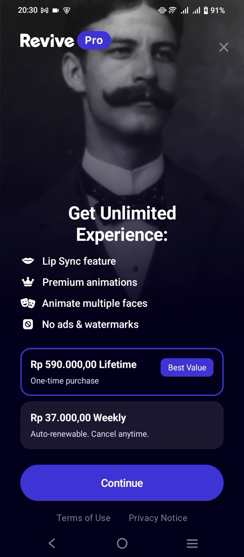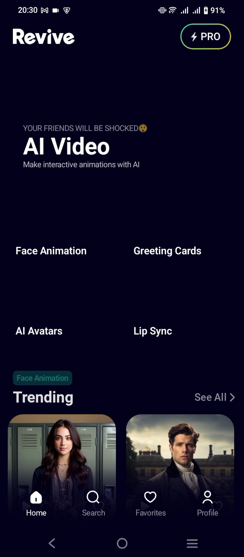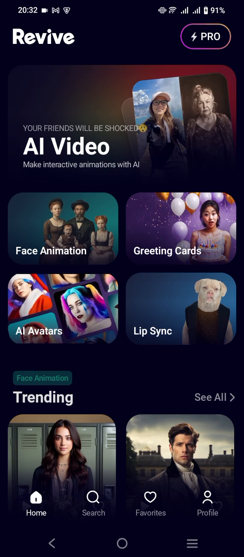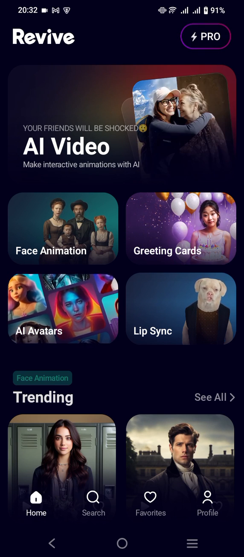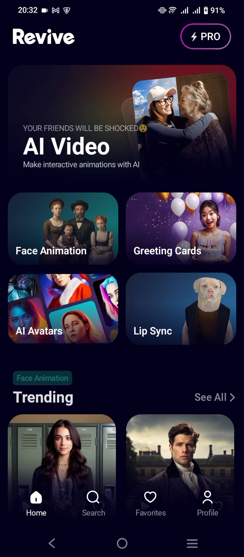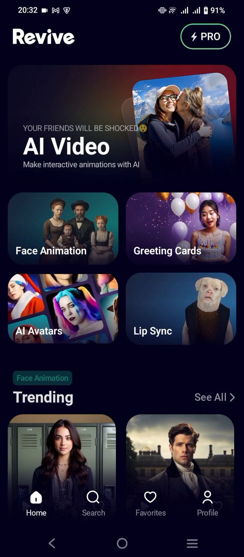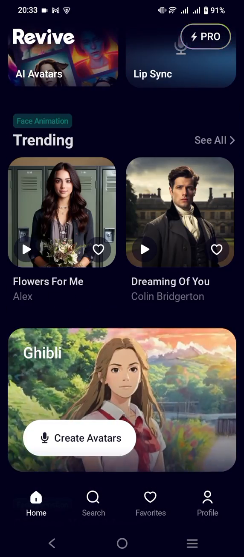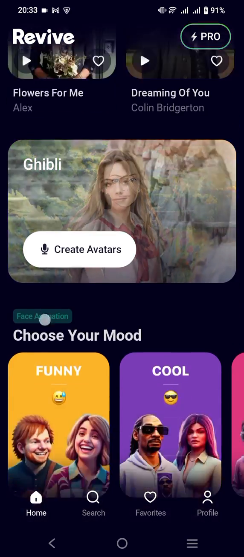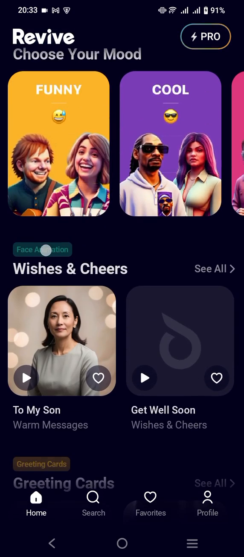But maybe there will be a lot of advertisements during the process. If you're okay with that, then you can skip it, and kindly wait for the ad. After that, it will bring you to the home page over here. Since we would like to create the advice animation To My Son, you can just scroll down and choose the category of wishes and cheers here.